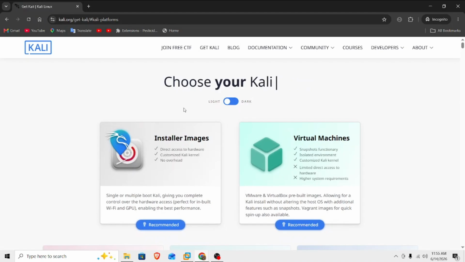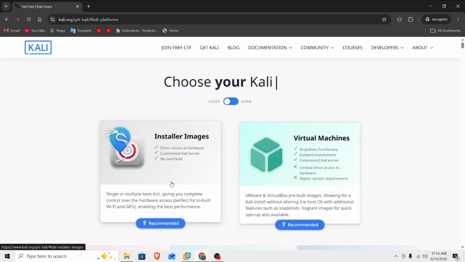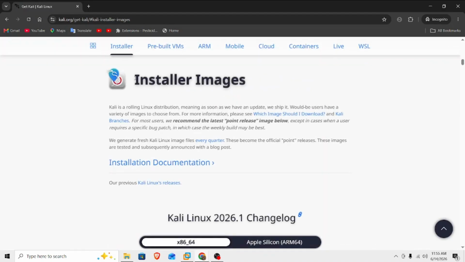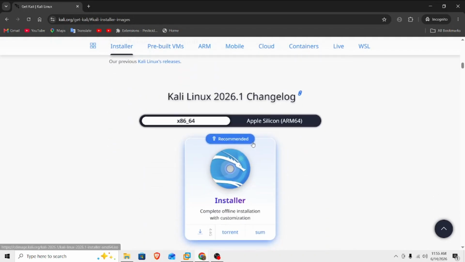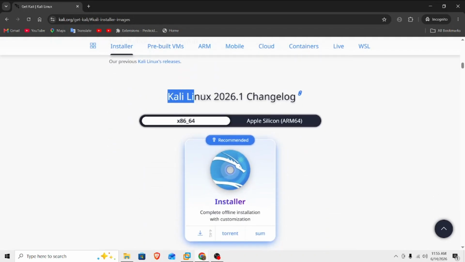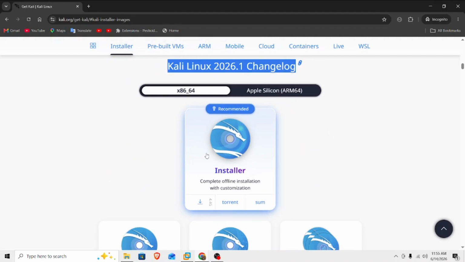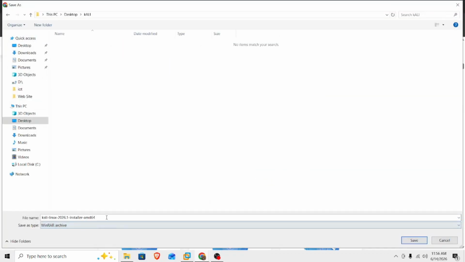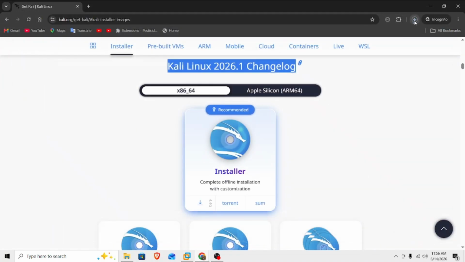You could choose a pre-built virtual machine for a faster plug-and-play setup, but the installer image gives us total control over our system configuration. I use x86 64-bit architecture based on my host chipset. Select your flavor. If you're on an Apple M-chip Mac, you would select the ARM64 option here. It's downloading.